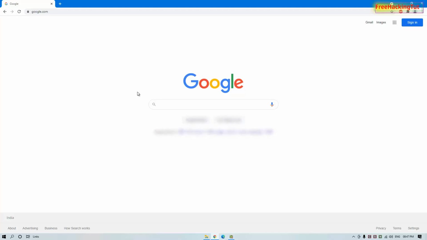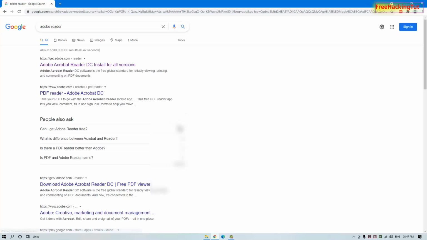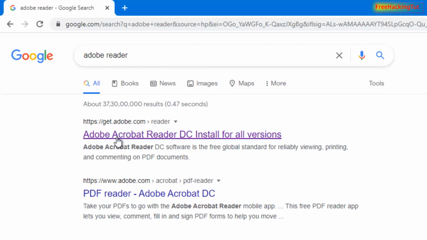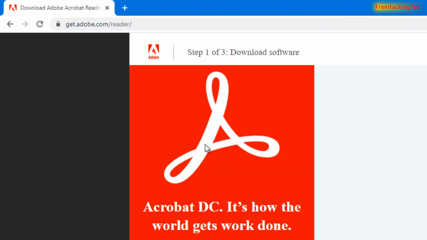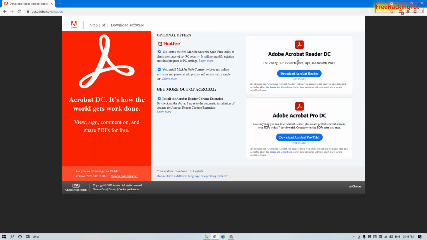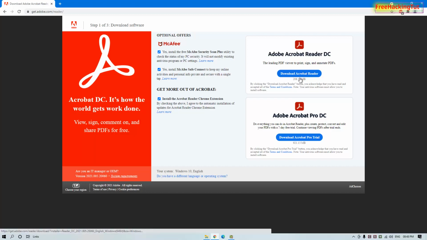To get the latest version of Adobe Acrobat Reader, go to google.com and type here Adobe Reader, and in the first search result you'll see getadobe.com. Click on this link to get the official website of the Adobe Acrobat Reader. You can see here Adobe Acrobat Reader DC. Click here to download and install the software.